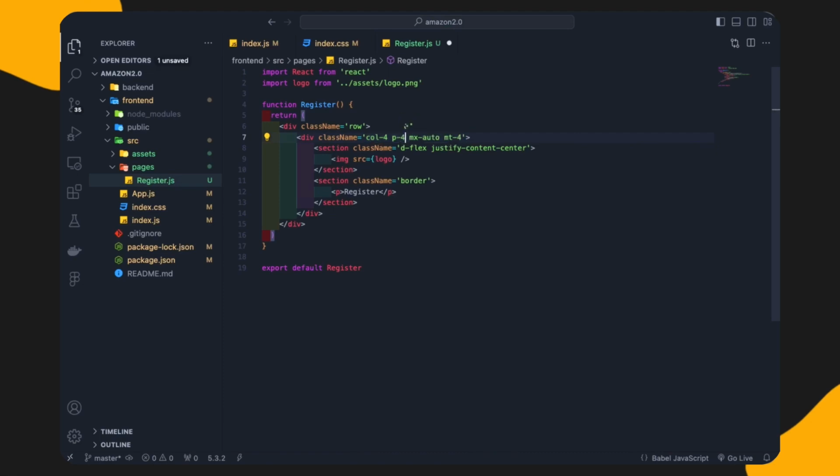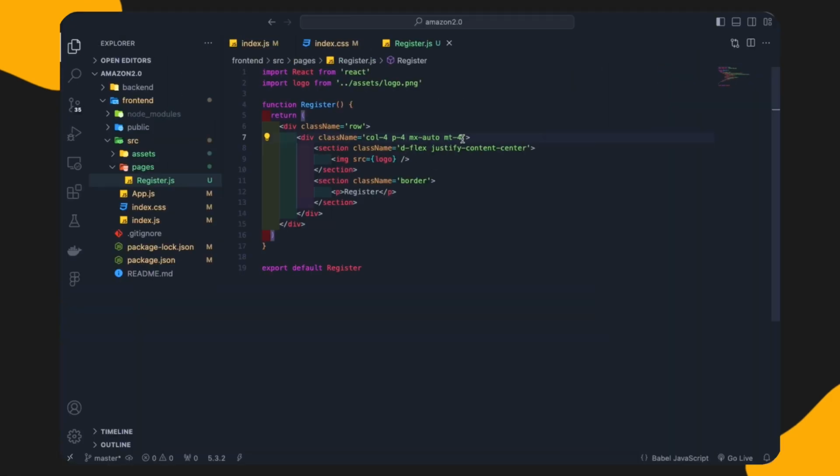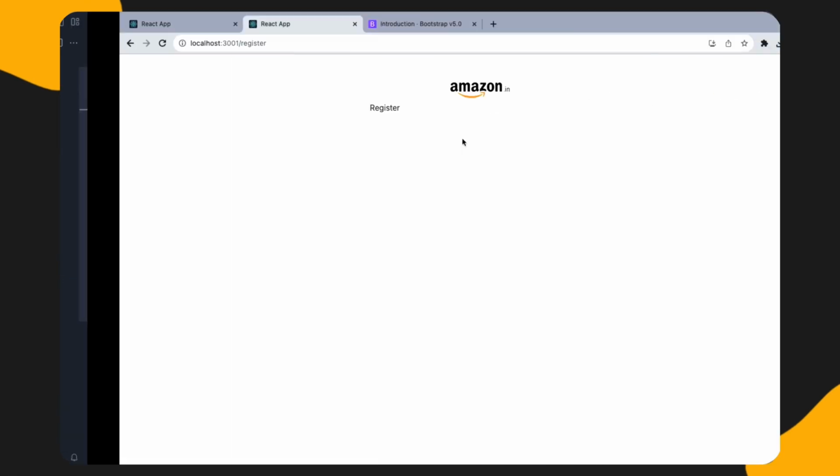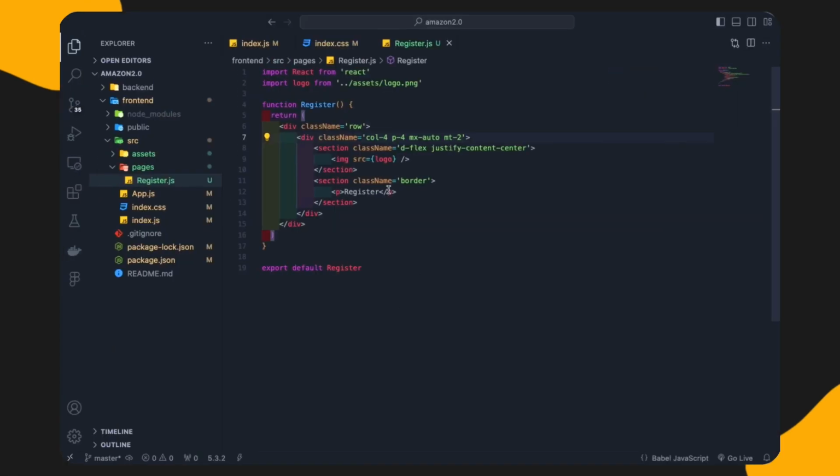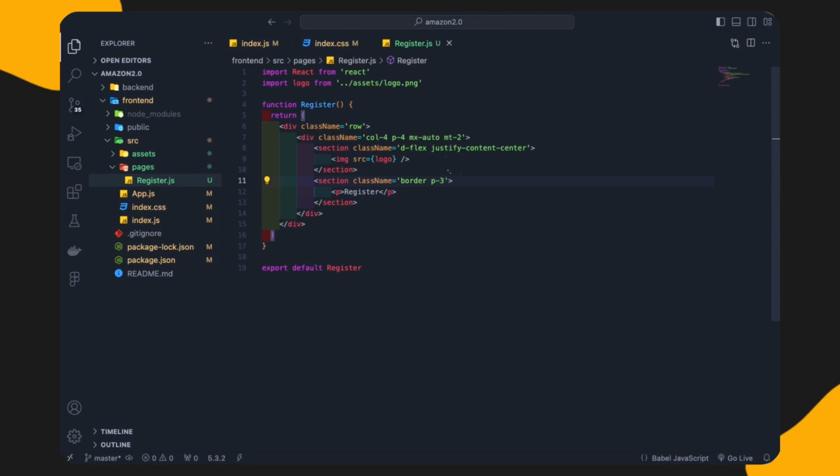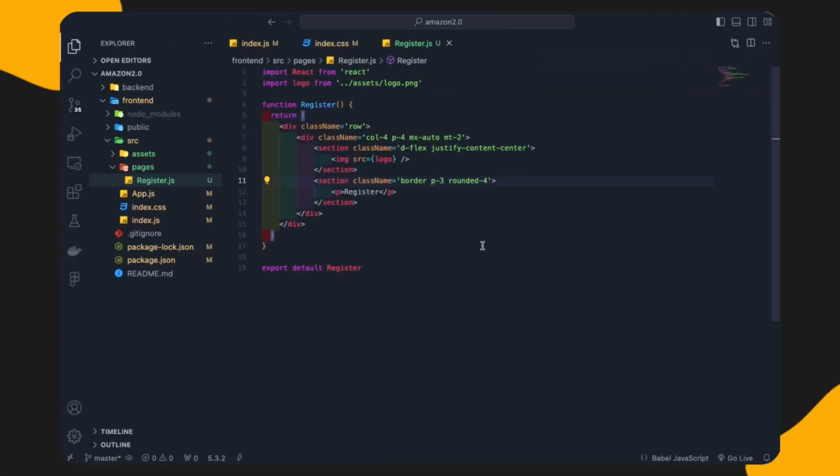So I will give p4 so that the width of this one decreases a little bit, and I will change the padding from 4 to 2 like this, and I need some padding inside this border class also, p2 like this, or maybe p3. Okay, now I will give rounded 4, or you can give rounded 3, 2 like this. So the border I have given.